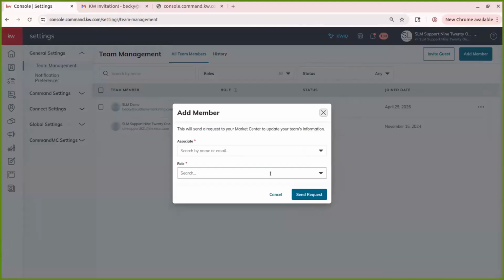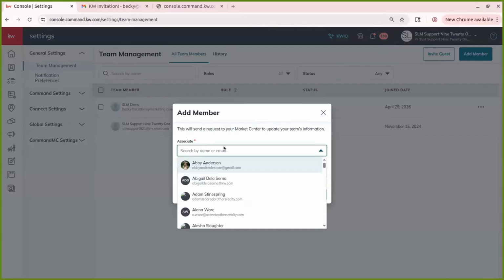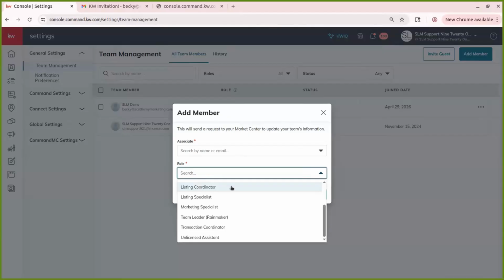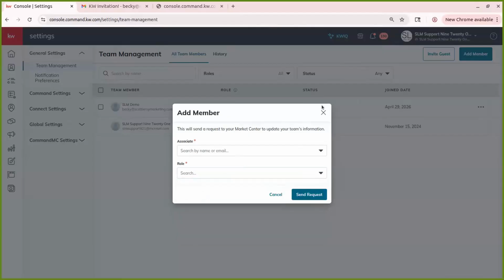Now, adding a member of a team. This is to add someone who is already in Command in your Market Center. So if you've created a team and you're adding agents to your team, you would select the role right here. So you would select the associate, and then you would select the role from here. So you can go in and select those, and then you would click send request.